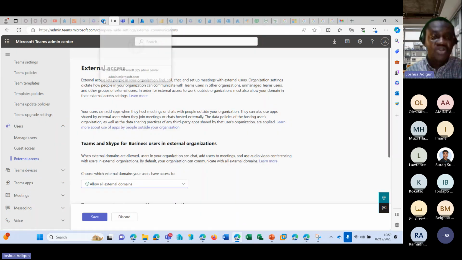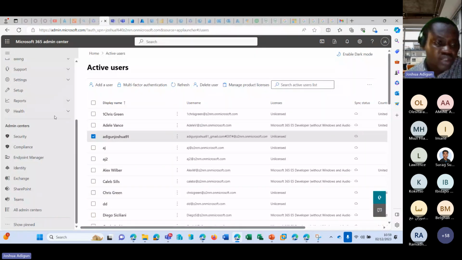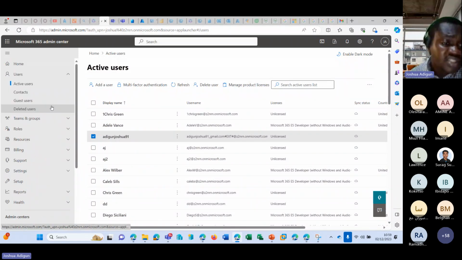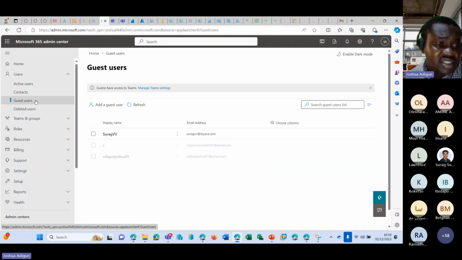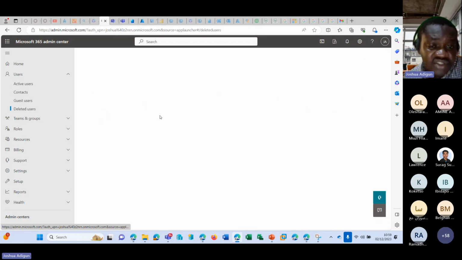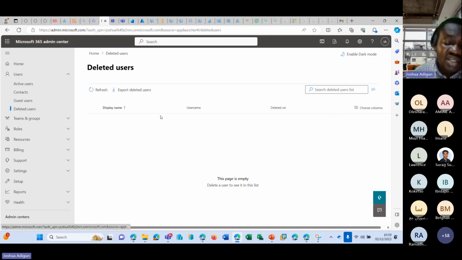So apologies for the digression. Let's come back here. We're done with the guest users, right? And then I spoke about deleted users the other day. When you delete a user, it's here for the first stage, for 30 days. After 30 days, it's automatically purged, that is, it's moved away from here, and you cannot recover the user. You cannot recover the data associated with that particular account, right?